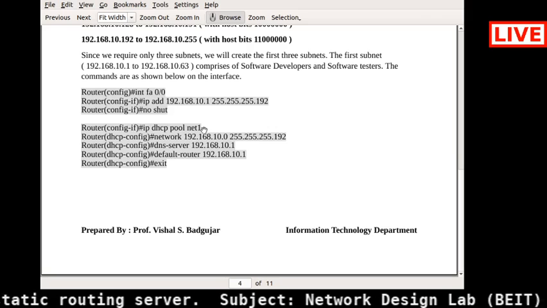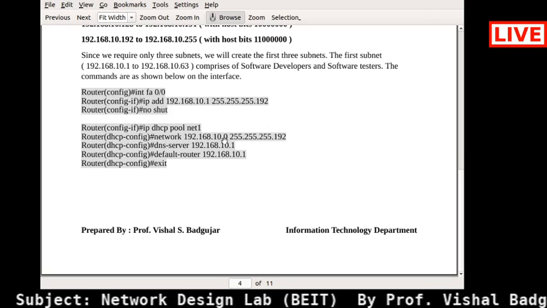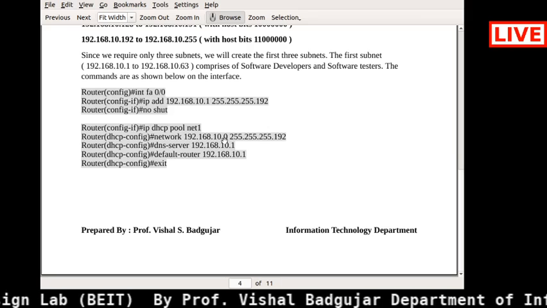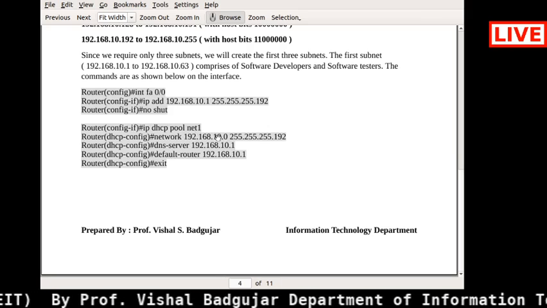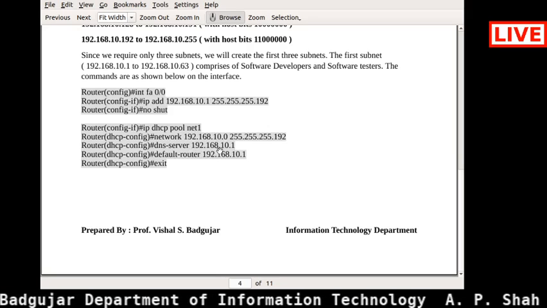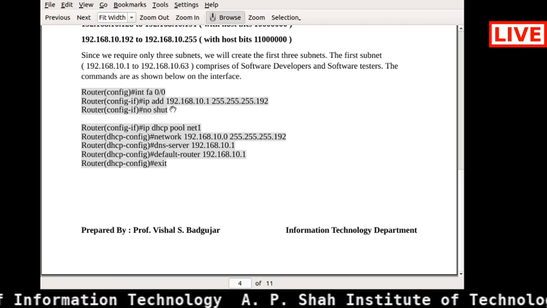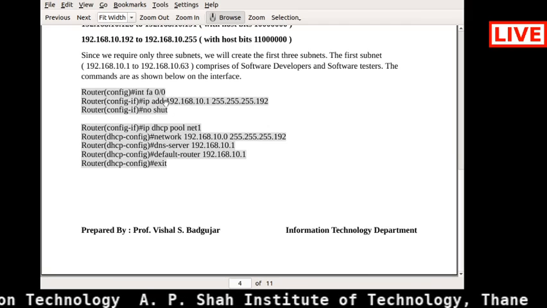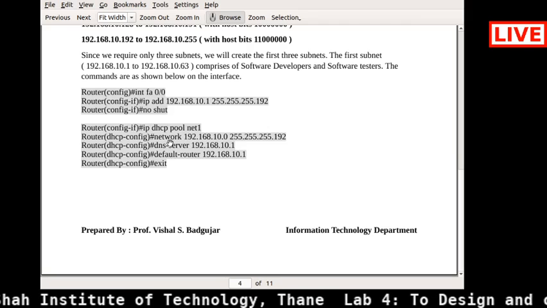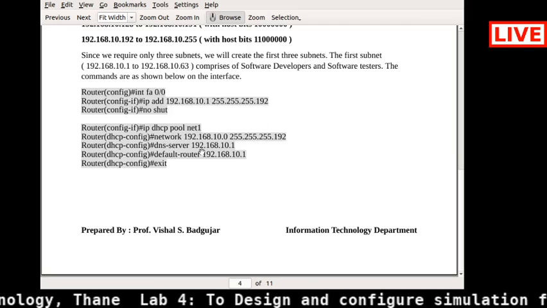And for that, if you see here 192.168.10.0, as I mentioned, 0 to 63 I wanted to use in that subnet 1 part. So that network IP you need to give, and whatever the DNS server and default router you see here are nothing but my router's IP address as shown in the above FA0/0 IP address. So likewise, you need to configure the remaining two subnet parts.